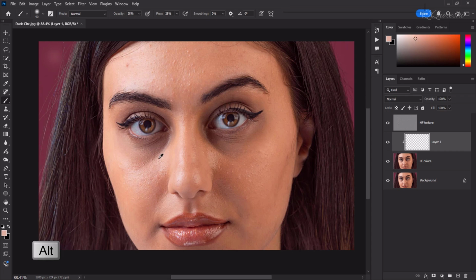Now we press Alt and take a skin color sample. And we will start giving strokes on the dark circle. And we will continue to paint wherever the dark circle is. This technique will protect the skin texture of the image. Here you just have to select and paint the skin color repeatedly. So you will see that the dark circles have started to be removed. You can easily remove dark circles from your image.